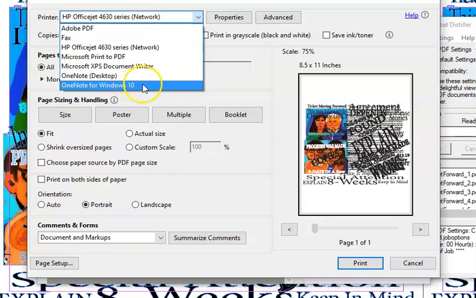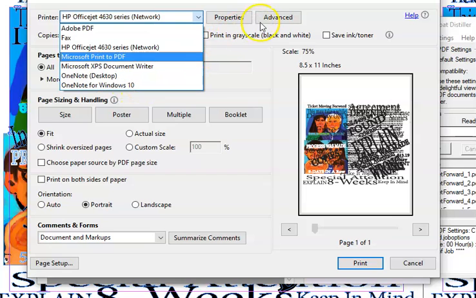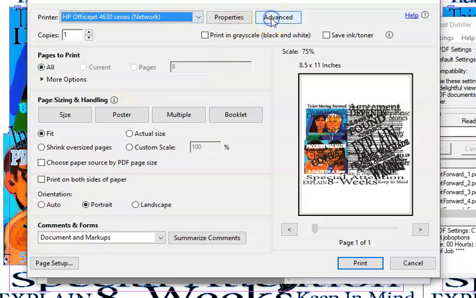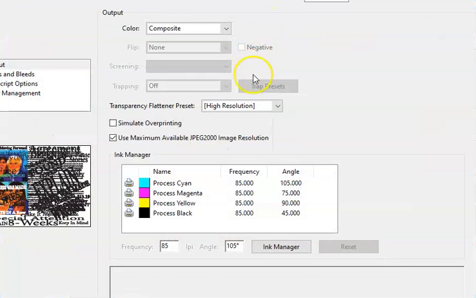then you have the OneNote for Windows 10, and then you have the advanced print setup right here. So I guess it's going to bring up this menu, and it looks like that talks about processing, like CMYK or JPEG 2000 image resolution.